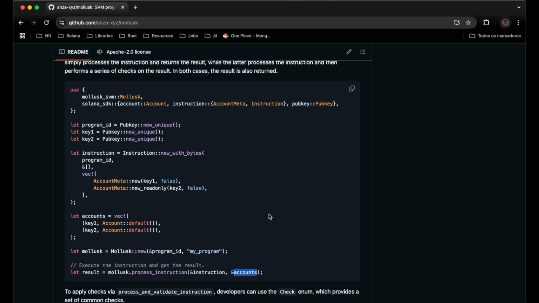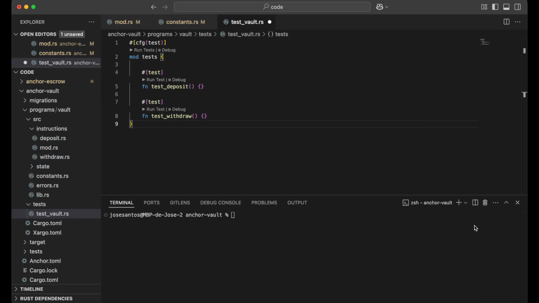All right, let's go to an actual project. Before we write our tests, let me show you what I've prepared for you. I have two projects here. This Anchor Vault is the same one that I used in the previous episode when comparing Anchor with Pinocchio, and we're going to write those tests. And then afterwards, we're going to write one test for the escrow to show you a different example.